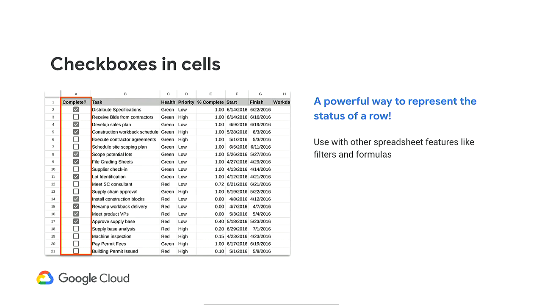And magically, checkboxes can be passed to many of the spreadsheet capabilities that you would hope they would be able to. So these work with functions, with conditional formatting, and with filters as well.